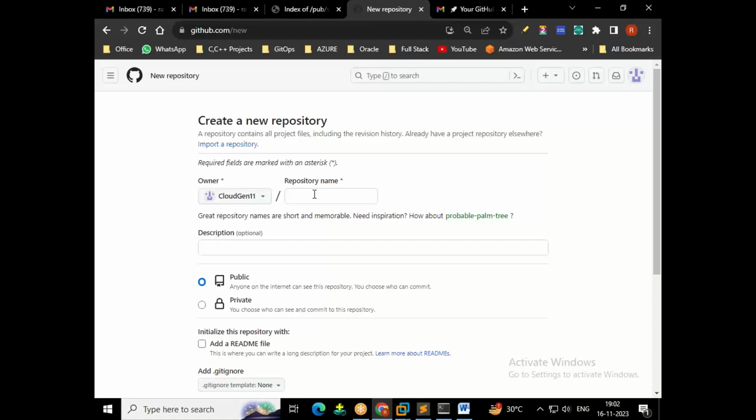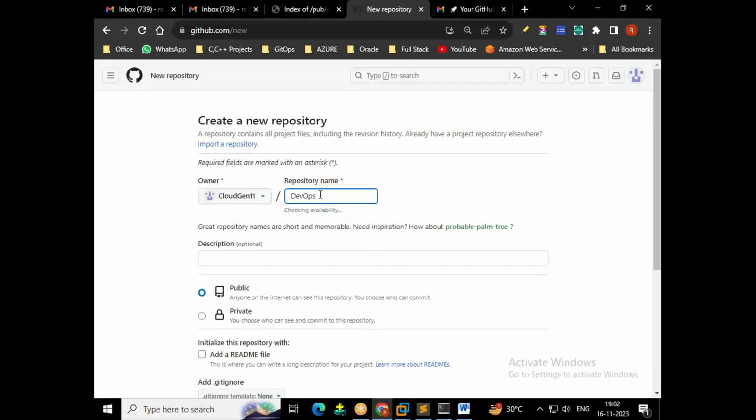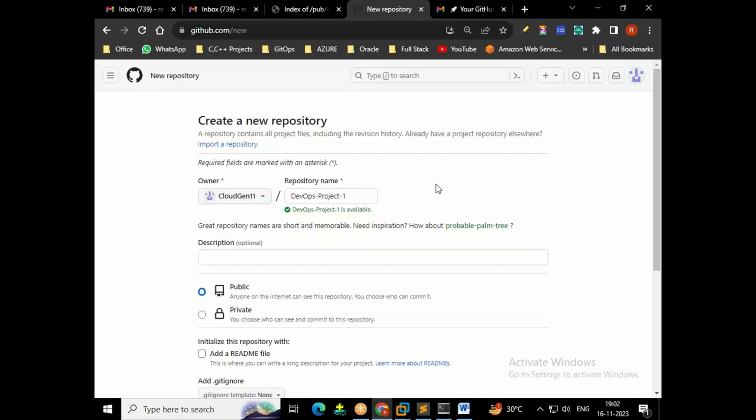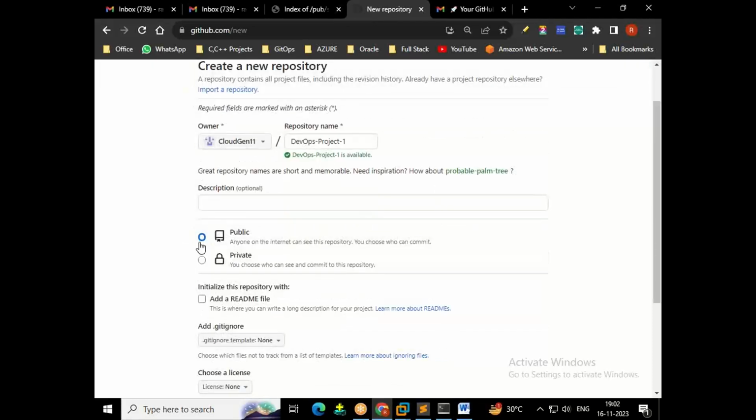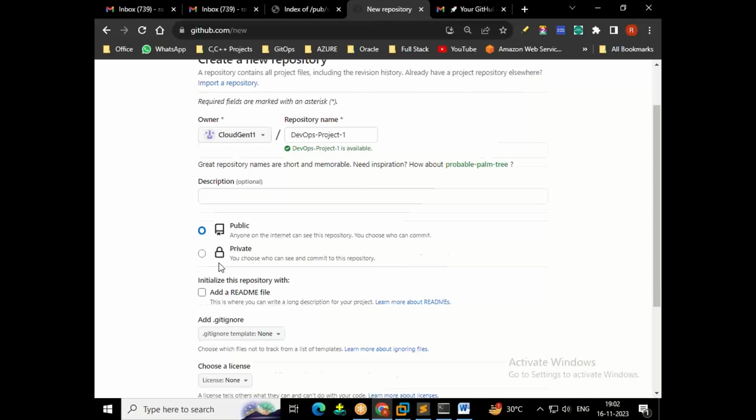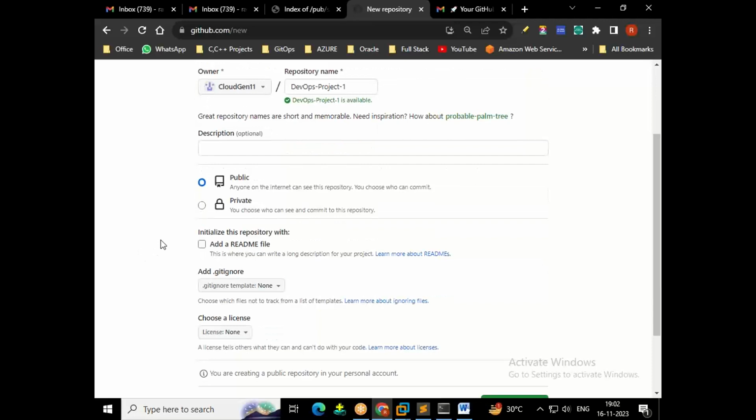Now, the first time we are going to create one new repository: DevOps project 1. Next, see guys, by default it's selected public. While creating this repository, you should not forget to select this option.